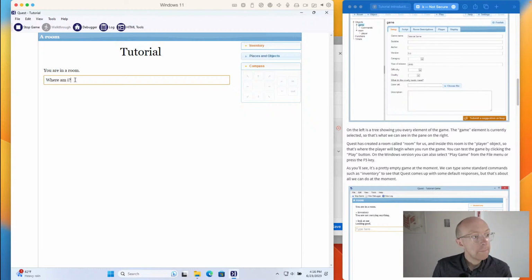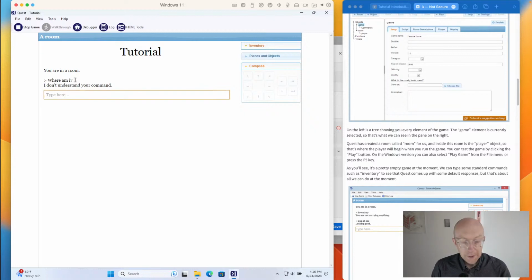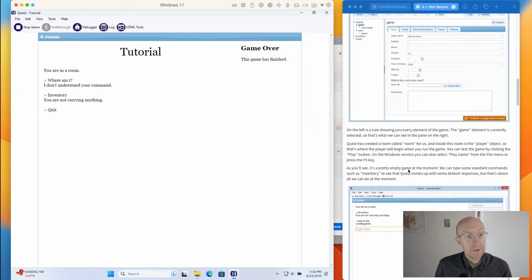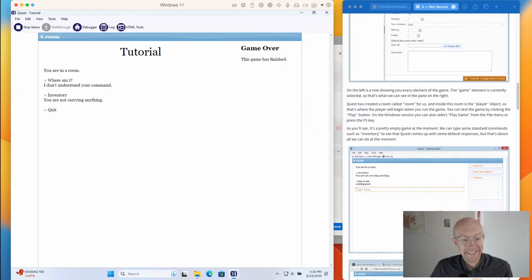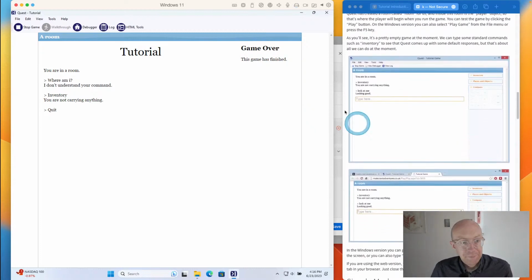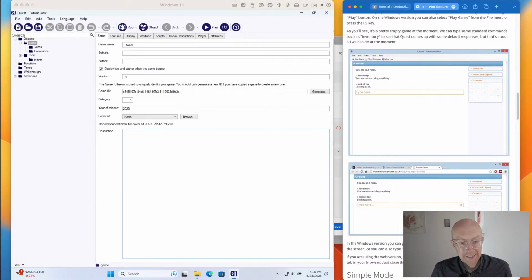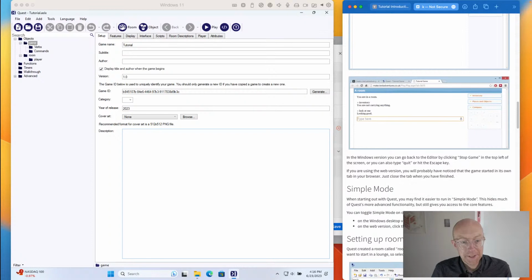Where am I? Dynasty command. So not a lot. I think Inform is much more complicated and nuanced than this, but it has some default responses. Also, that works as well. Okay. All right. Stop the game. I kind of just did that myself. Okay. Close the browser.